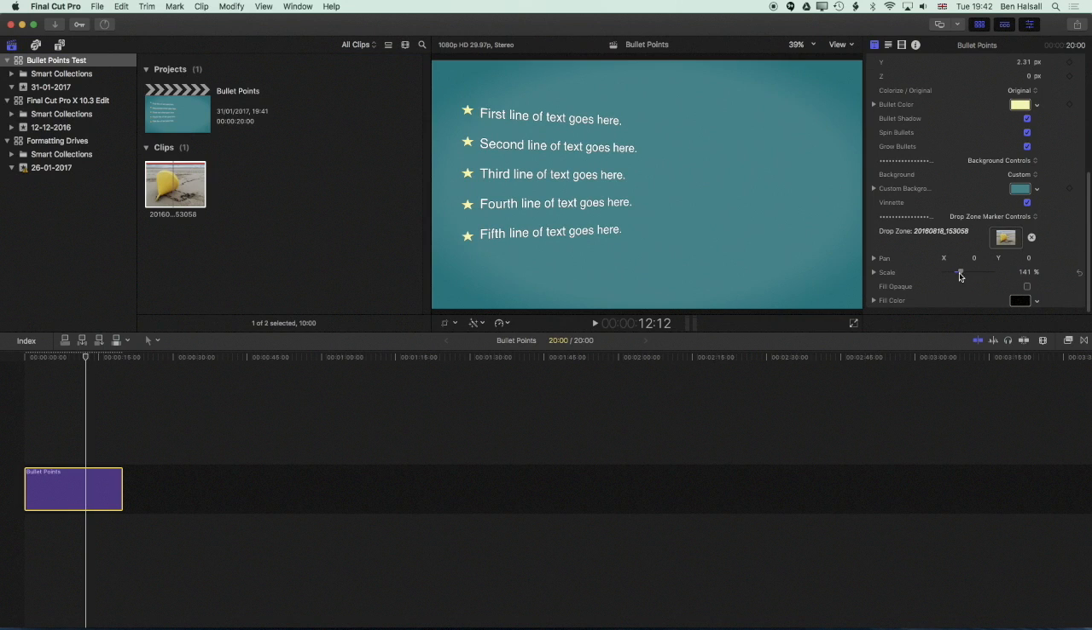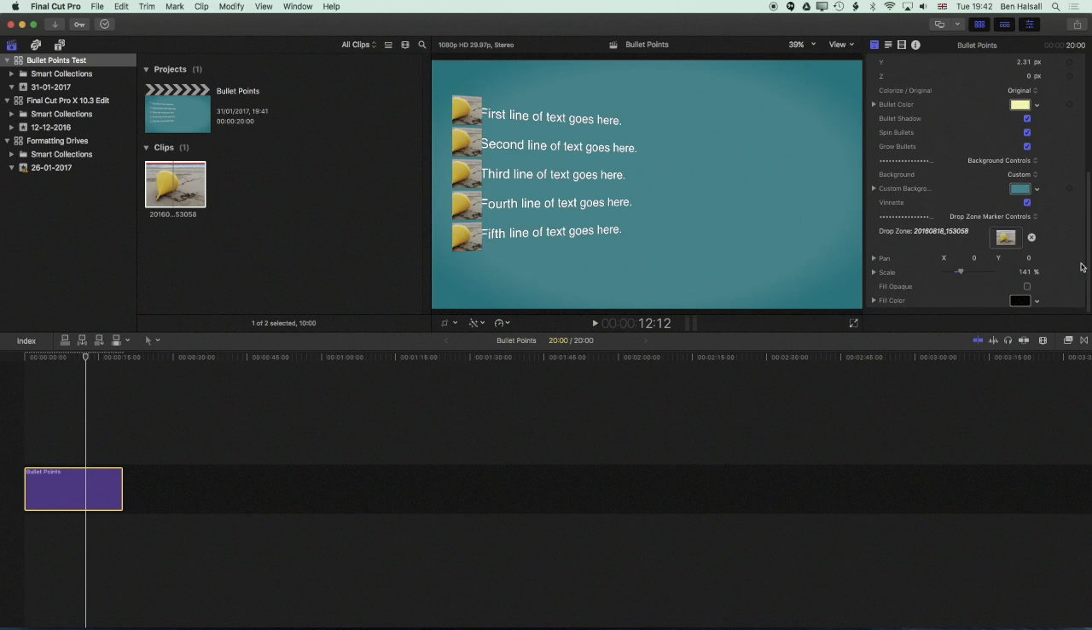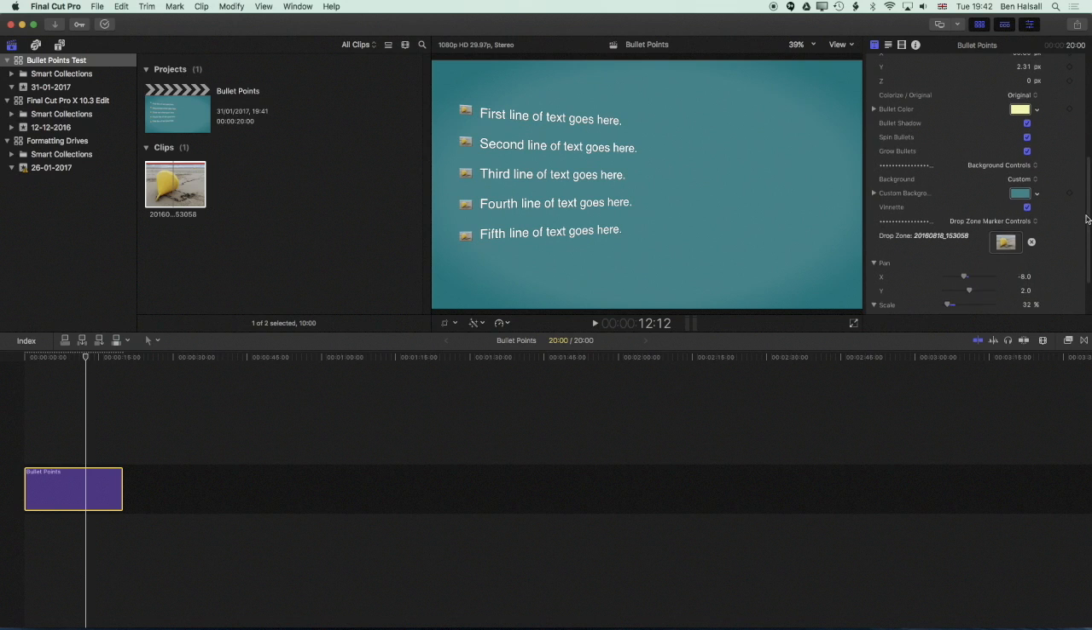Now with my image selected here, I can go up and change the graphic that I've used in the drop zone. Scroll down, I can change the scale of that so we can scale it down. So you can see we can drop in any graphic there as our own bullet point. And we've got some options here for different types of scaling, for panning and zooming, so we can position that nicely. There's quite a nice level of control in this bulleted list.